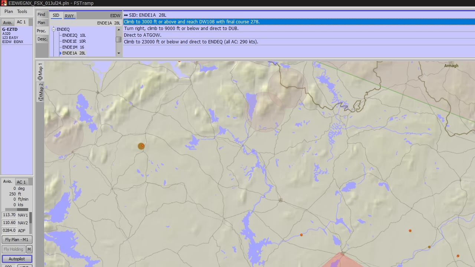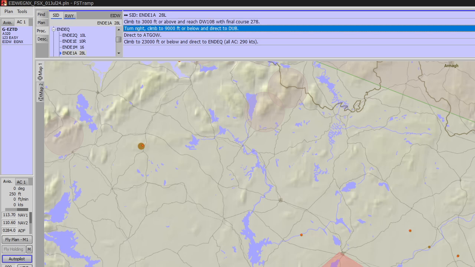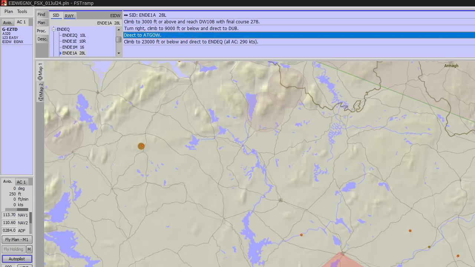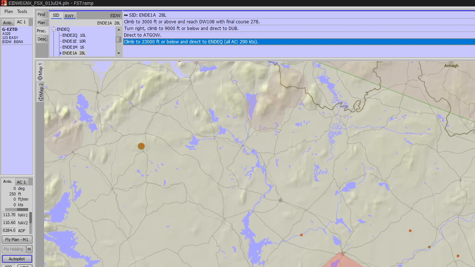Okay, so climb to 3,000 feet or above, reach Delta Whiskey 108. Okay, 9,000 feet or below and direct to Dub, which, I don't know, maybe Dublin VOR. Who cares? Direct to that. 23,000 feet or below, direct to EGNX, all aircraft 290 knots. So, that is all fab.